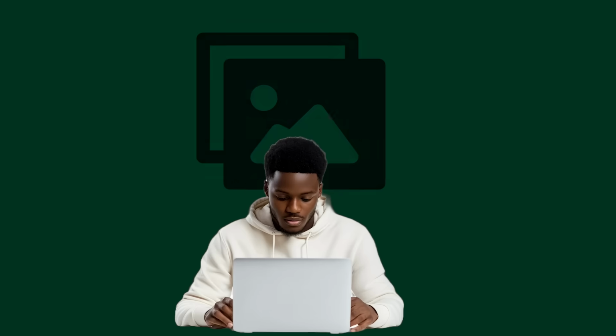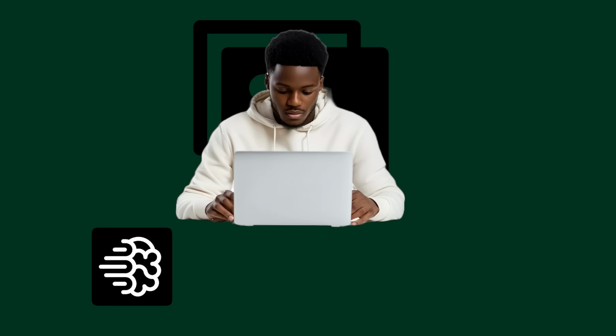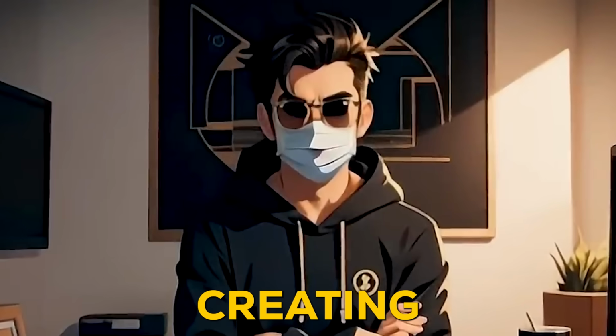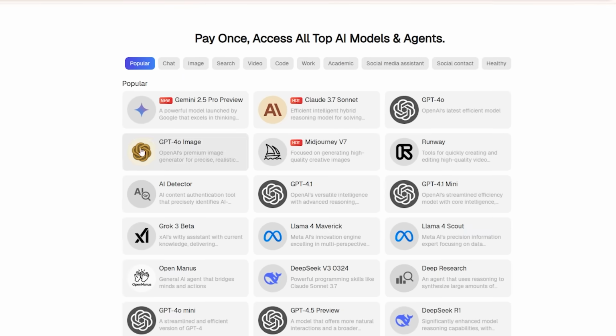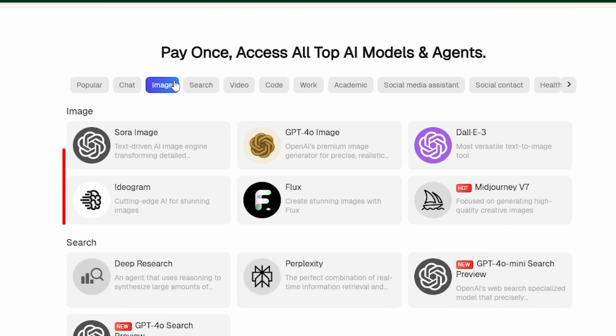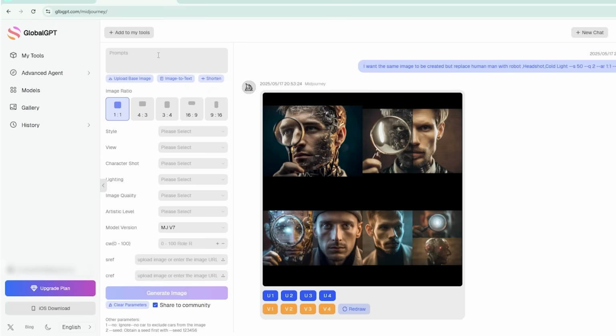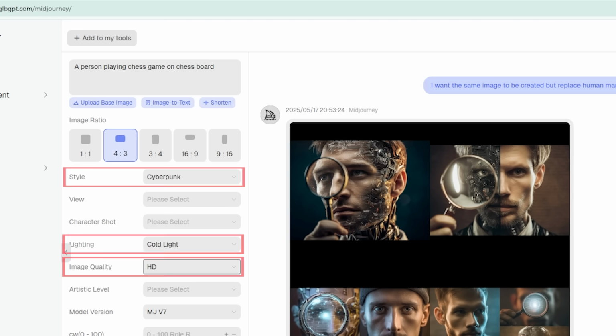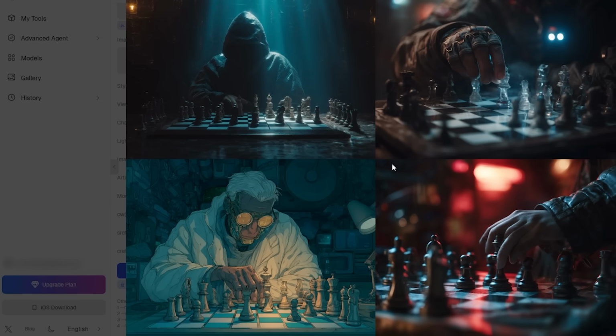If you're buying image tools often, you probably know about Ideogram, Flux, or Midjourney. Text models are just the start, but what about creating stunning images? GlobalGPT gives you access to several great image generation tools. For this demonstration, let's check out Midjourney because it's one of the best at turning simple prompts into cinematic, detailed artwork. Just type your idea into the prompt box, pick the image resolution you want, and then customize the settings like style, lighting, and image quality. It's super easy and lets you create exactly the look you're going for.